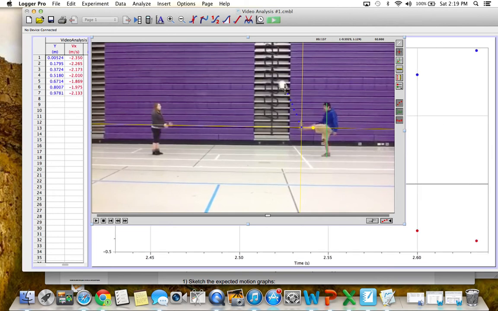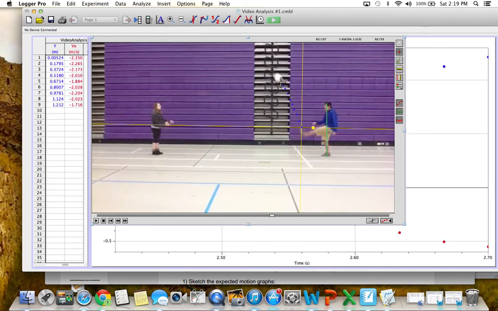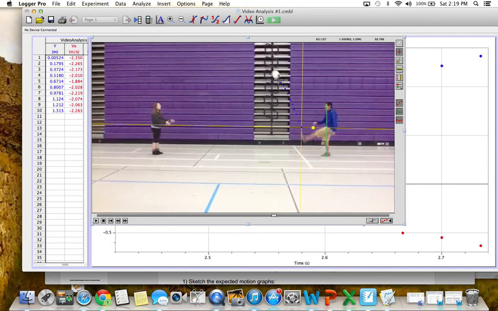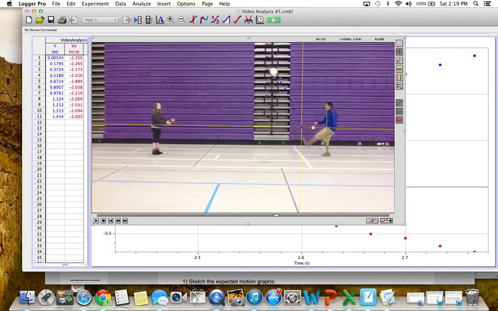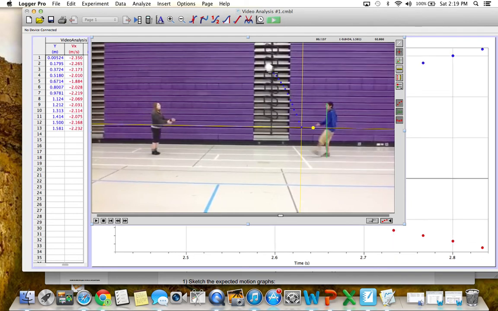And you'll see that as you keep on going, it sometimes can be a little hard to find, but it's important that you click on the same location, that you're very careful about that, because that's going to really influence your data. So bottom of the ball, I keep clicking.